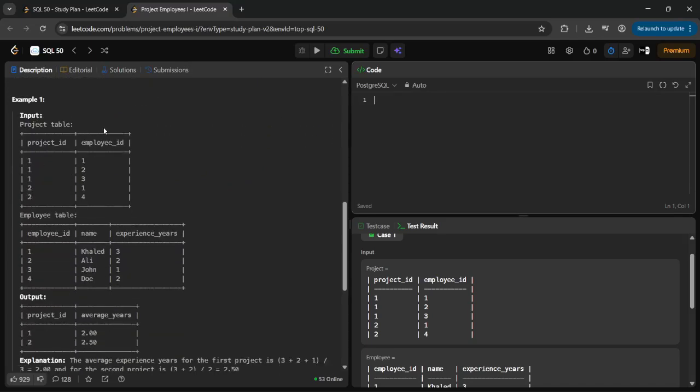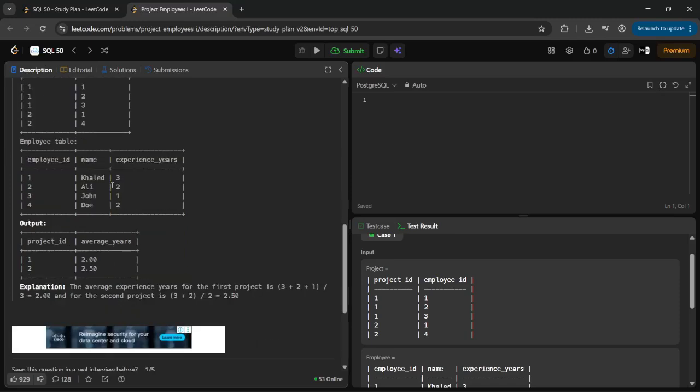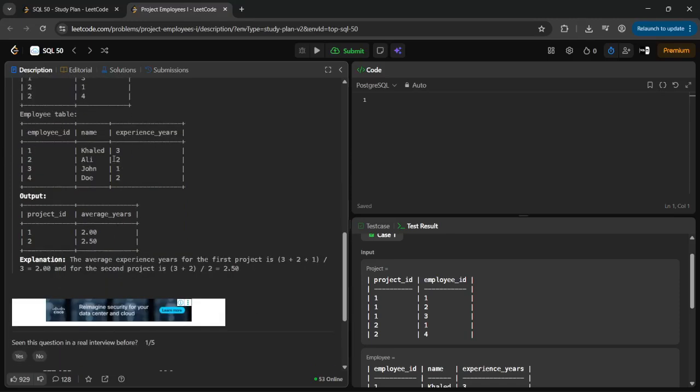So here we have the project table. We have the project ID and the employee ID. Now we can see that for the first project, this is the employee working on this project. Similarly, this employee is also working on the first project. This employee is also working on the first project. So that is what this table indicates. Next, we have the employee table, which contains the employee information and the years of experience.